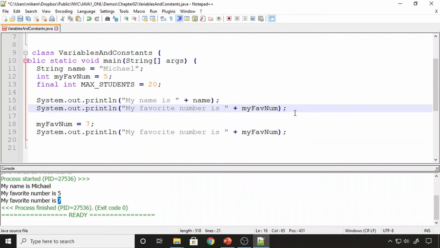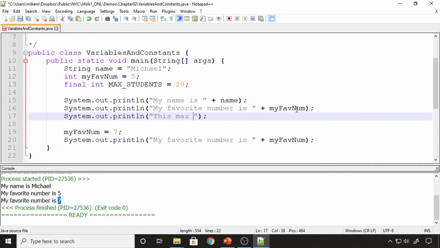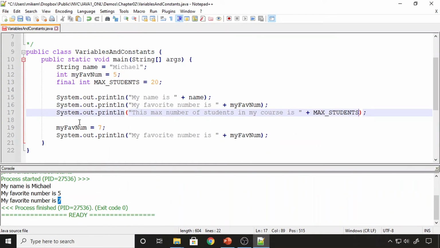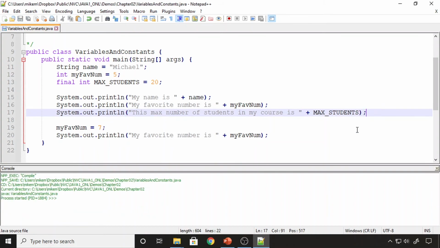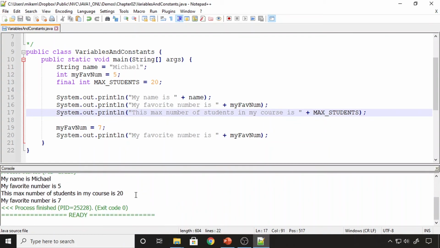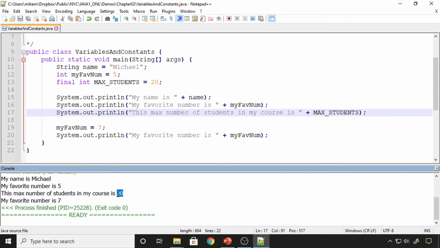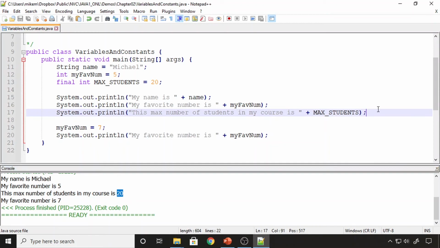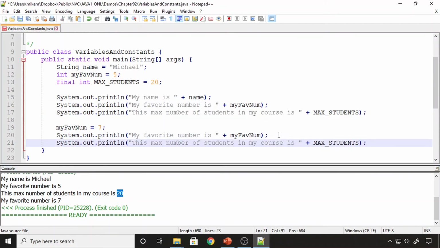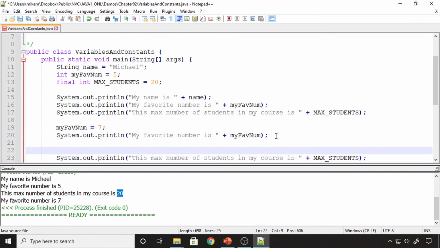Now I'm going to go ahead and output this value. So I went ahead and made this statement: the max number of students in my course is, and then I print out the value. So I'm going to go ahead and compile and run, and you can see there's that constant value. Now the thing about constants is once you set the value, it cannot be changed. If I come down here and I try to change the value and print it out again, Java's going to get upset with me and I'm going to get an error.